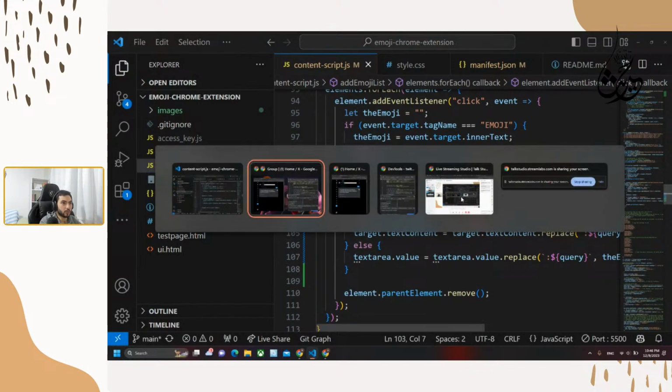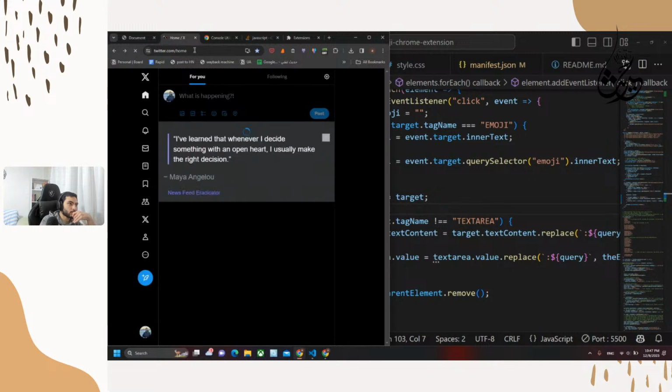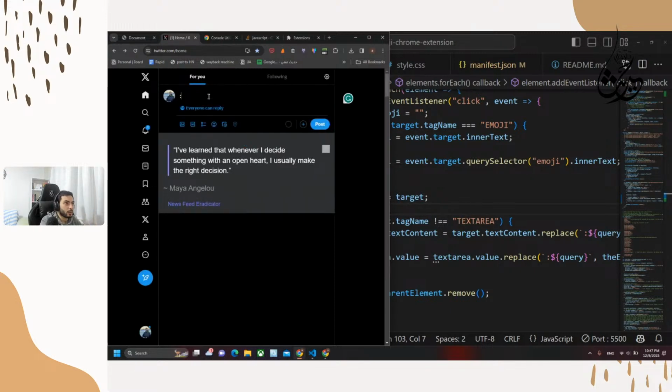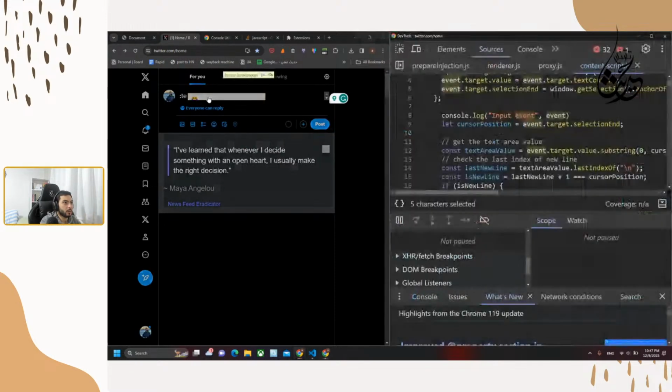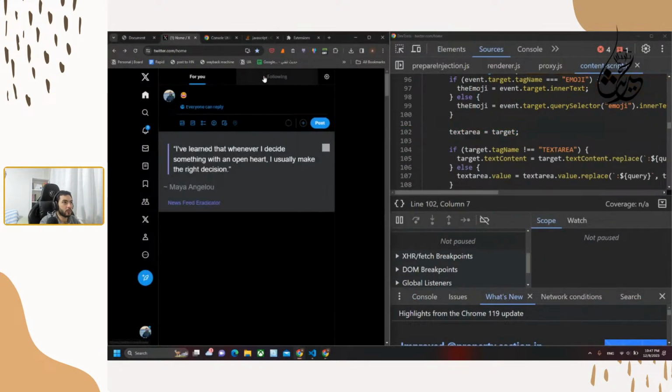And here we go, extension, refresh this. Let's go with te, and here we go, we get the target as text area, so I don't need that. And you could see that it changed and right now it's working. So let's just say angry, and here we go. We see those stuff that we are having here.